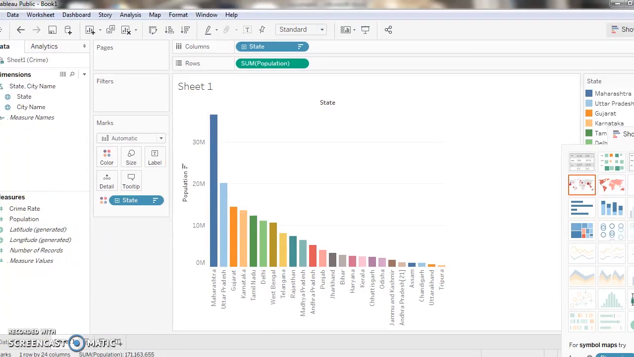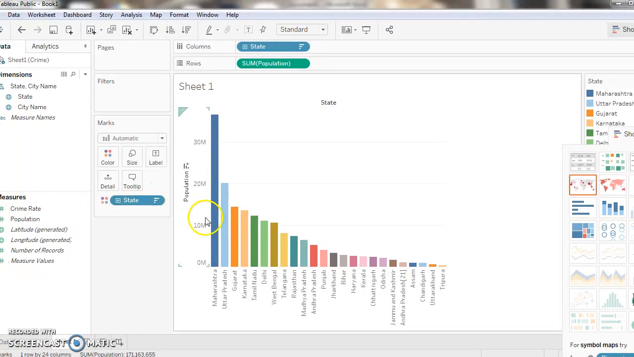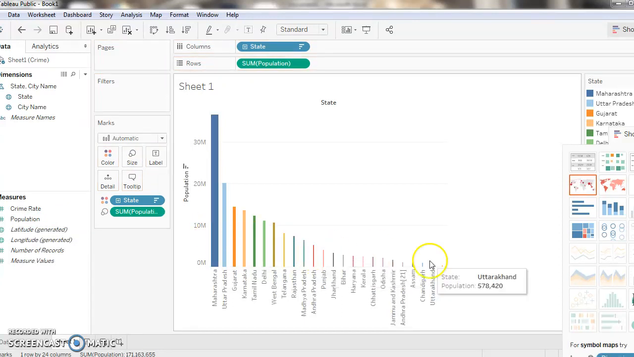I want to change the size of this bar graph according to the population. So I am just dragging population onto the size field. So you will see this. Maharashtra has the highest population, so it has the widest size in this graph.